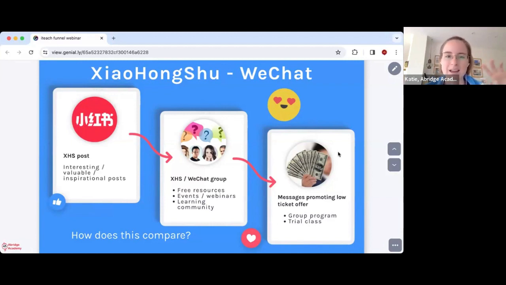Xiaohongshu is broadly a bit like Instagram. WeChat is a bit like WhatsApp, just to give you a rough idea. We're going to talk a lot more about this in the last week of the program. And you'll notice that we start off on Xiaohongshu, which is our Instagram equivalent. You're going to post interesting, valuable, inspirational content. It's going to attract new leads.